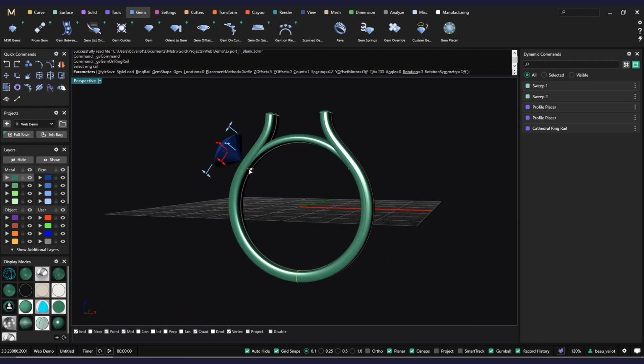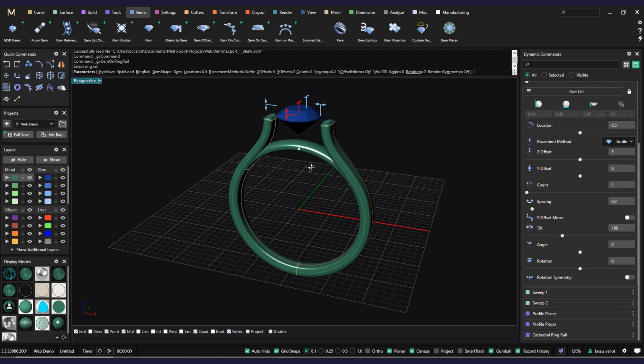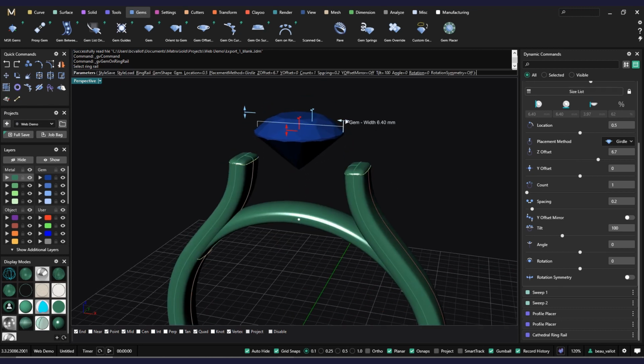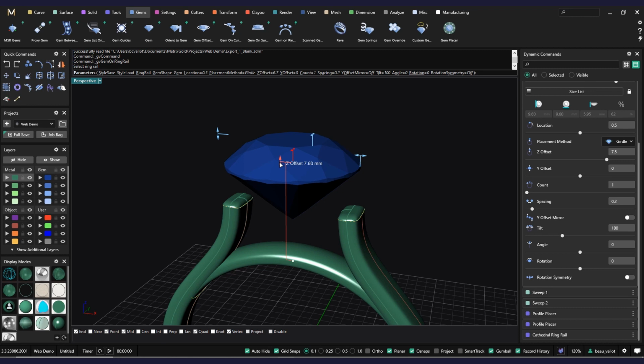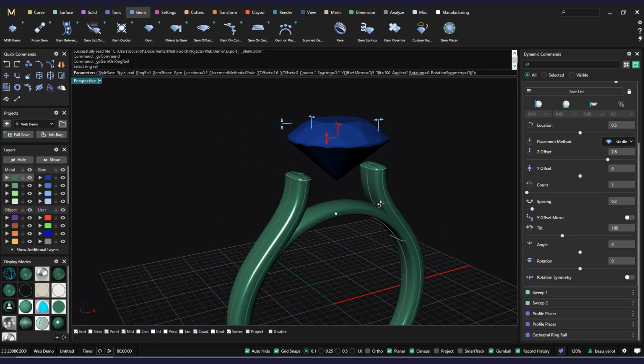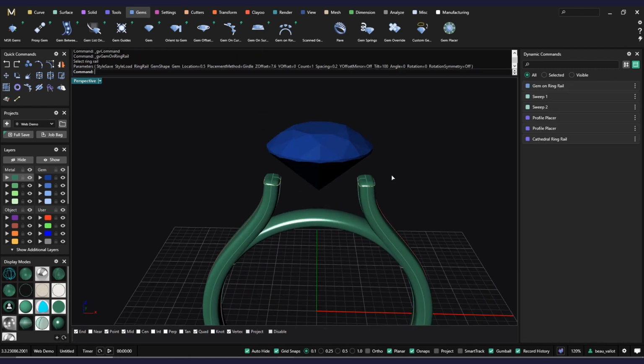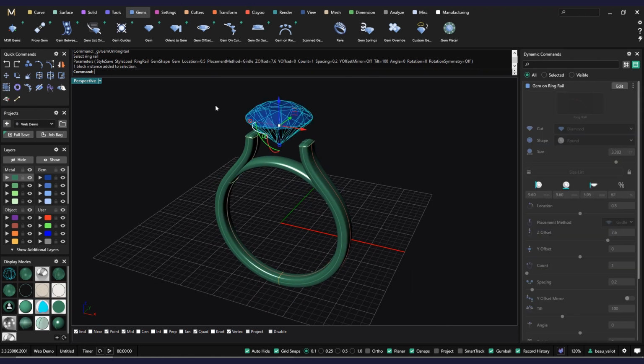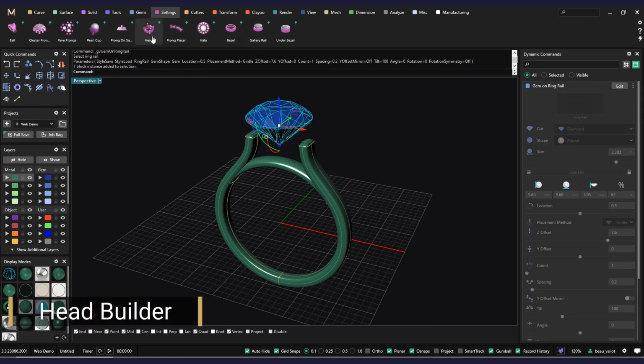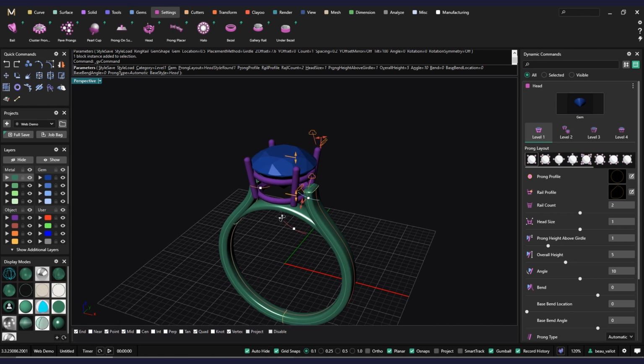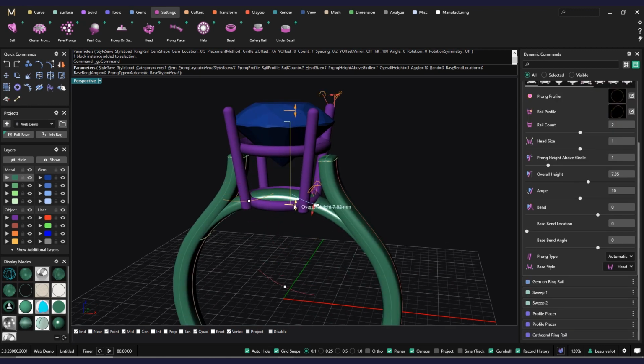Now what's cool about this command is it presents dynamic history as well. So I can go ahead and put the stone where I would like it, accept that, and now we can run a head builder which will set our stone.